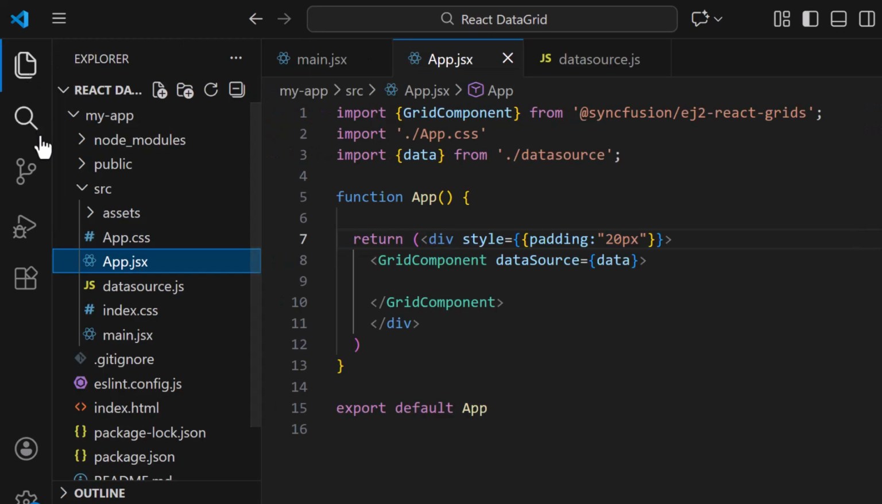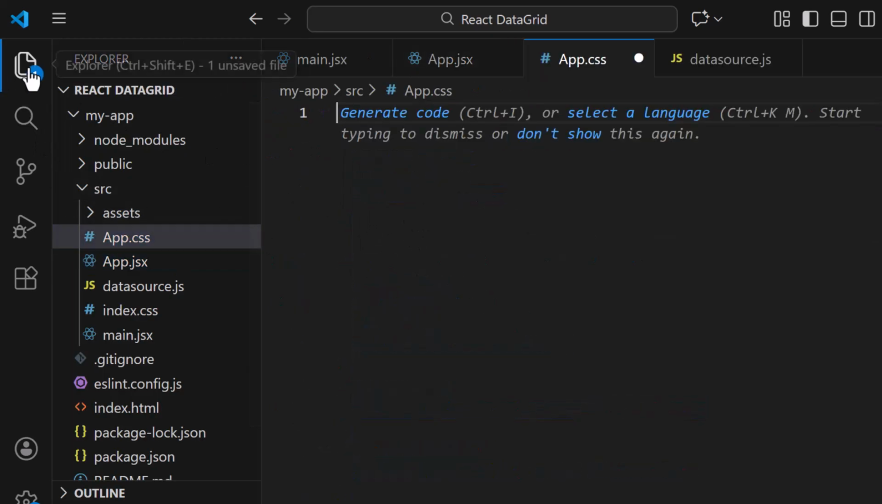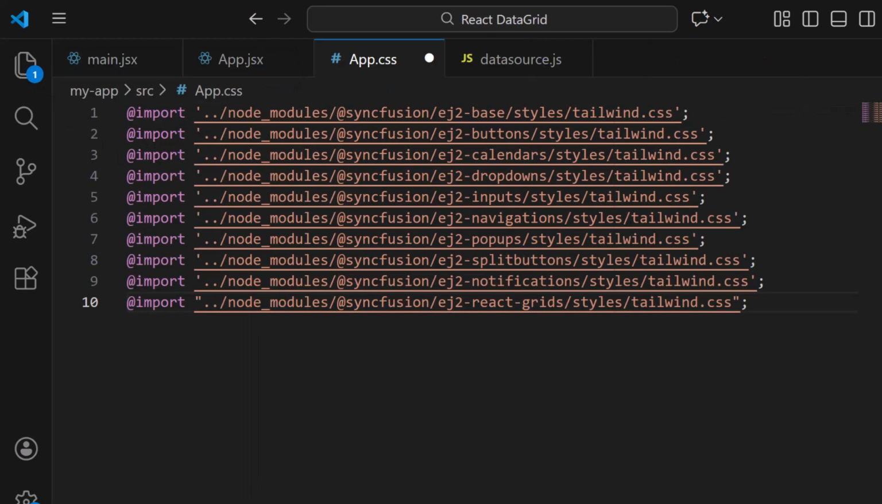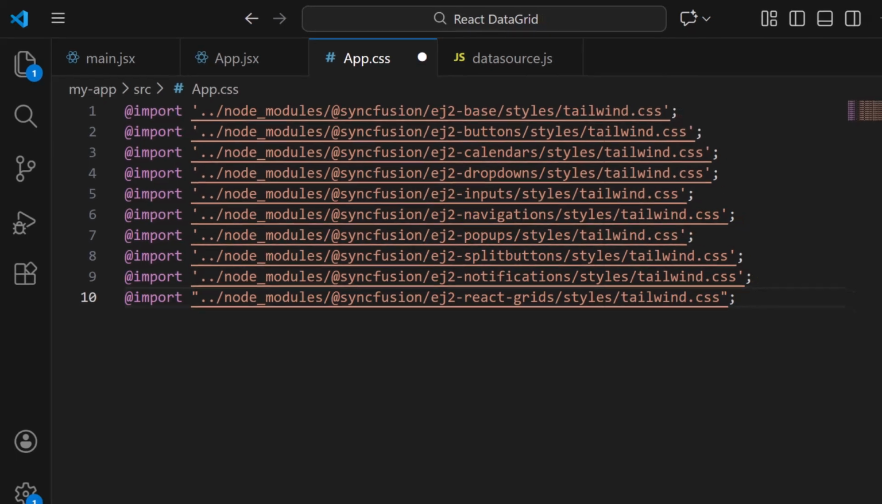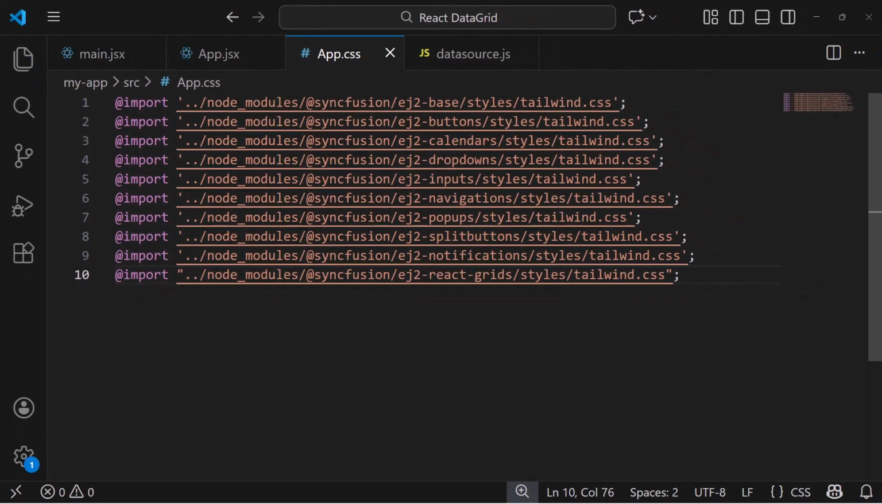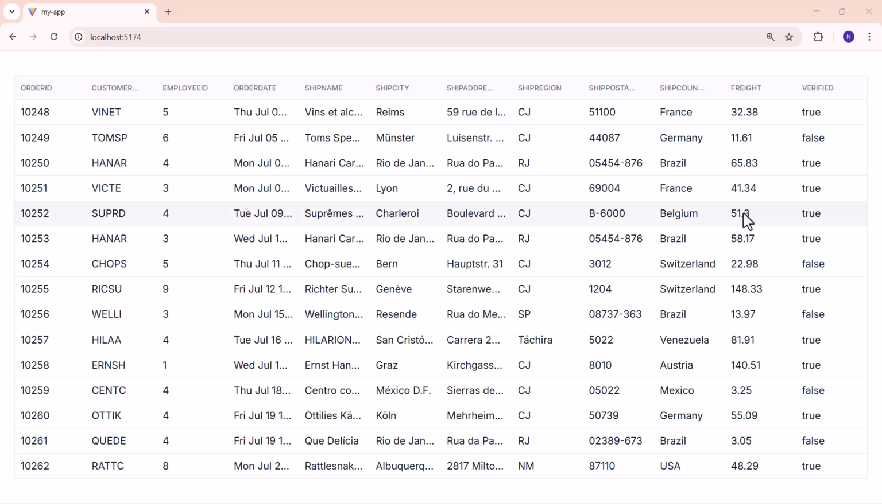To apply styles, I navigate to the App.css file, remove the default styles, and add the required CSS references by importing the Tailwind theme. You can also use other themes like Bootstrap, Fluent, and more. Now I save the changes and run the application using the npm run dev command. You can see the data grid now rendered as per the provided data.